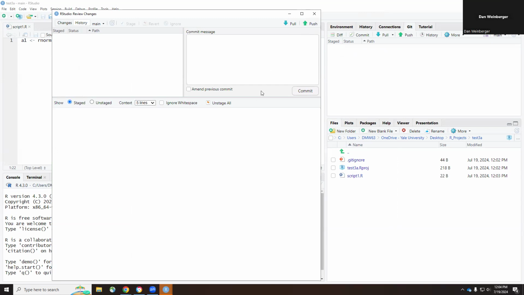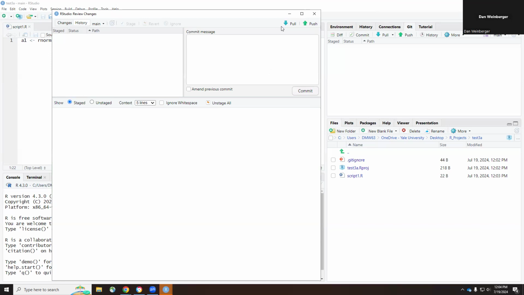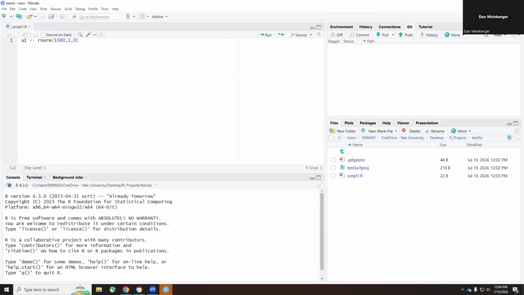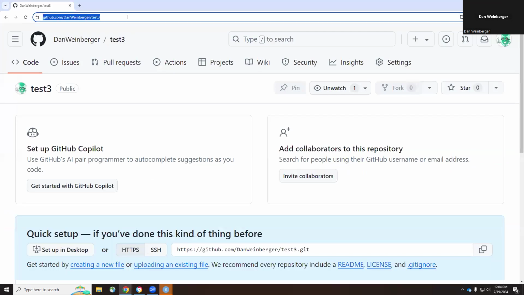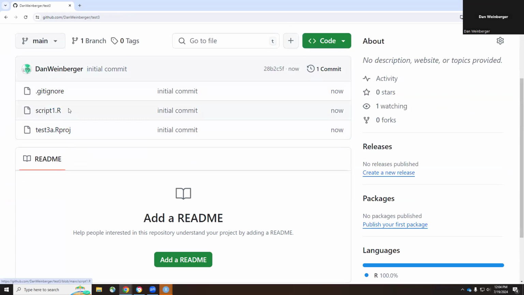We also want to push this up to GitHub. So we're going to push here. So click the up button, push. That's going to make that change onto GitHub. So if we go to GitHub, we refresh the page, we can now see those files that we added on here.